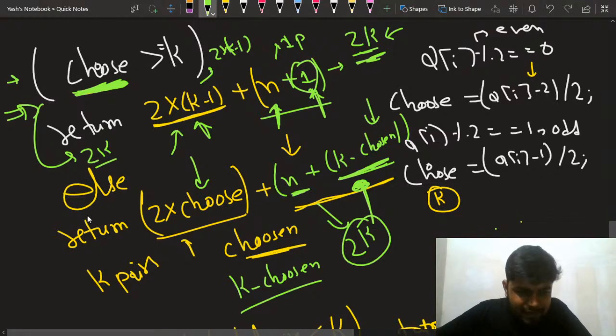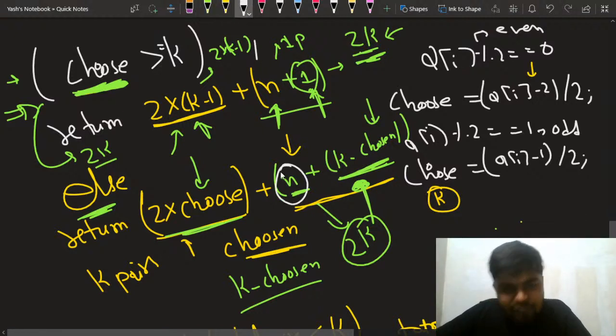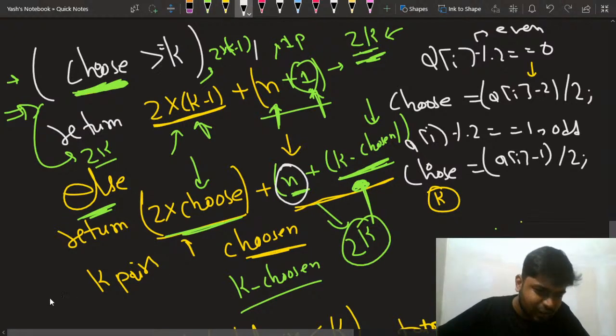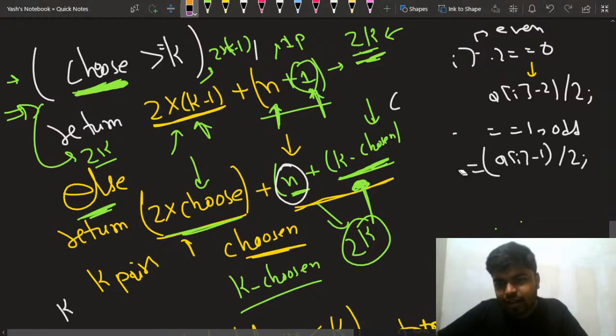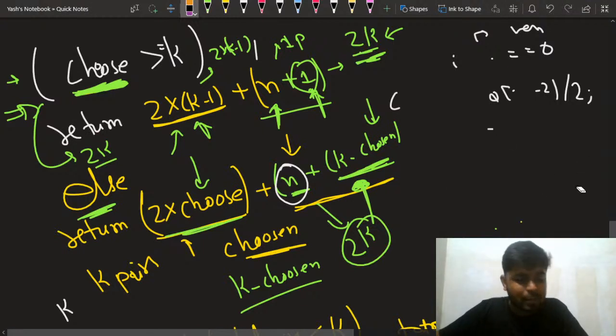Okay, now there can be another case, such that you take 2 into chosen, and after that you will need to take n socks, one from each. But now you can see that you were required to make k pairs. What I'm saying is you were required to make k pairs.